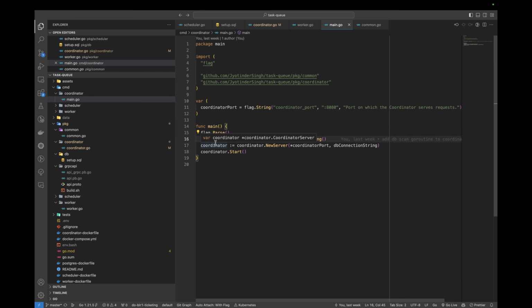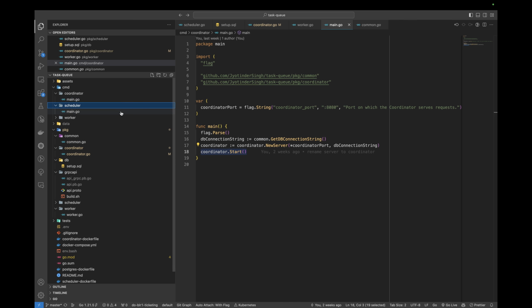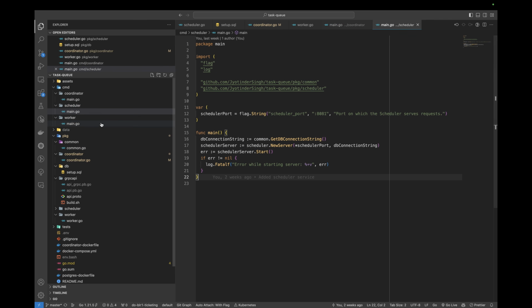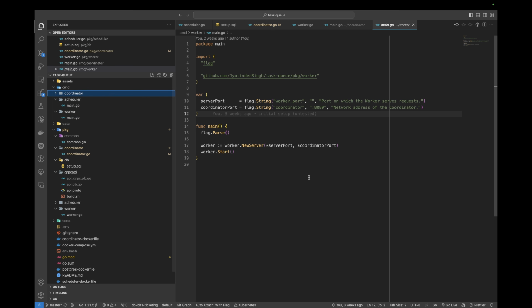Once we have that, we pass it down to the new server function in the coordinator package to get a coordinator server, and then we start the server. A very similar thing happens in the other packages as well. For the scheduler, we do a similar thing as well as for the worker. So let's see how we've set this up inside Docker Compose, which lets us test this distributed system quite easily.